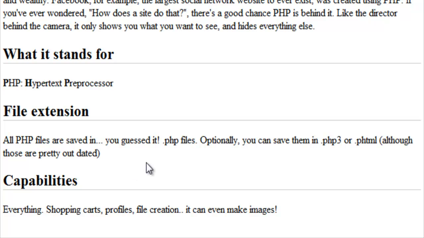Now to go over some of the capabilities that PHP possesses, well, pretty much everything. From shopping carts to profiles to file creation. It can even actually make images. It can put a watermark inside an image. It can copy them over. You can even have security features in there, such as encrypting for storing credit cards. Pretty much anything that you need to do on a website, you can do with PHP.